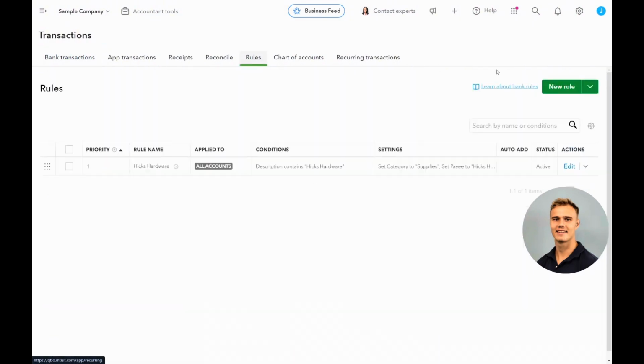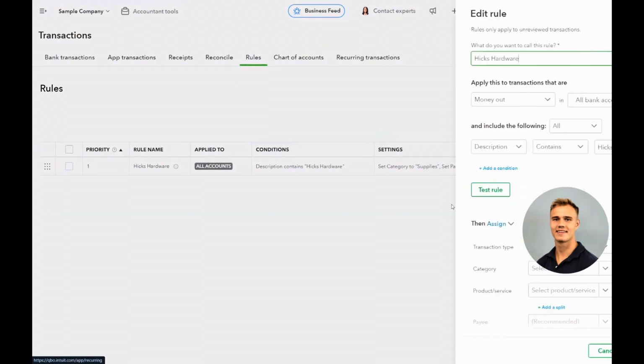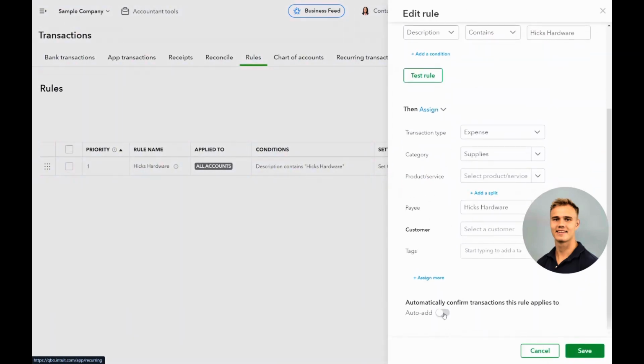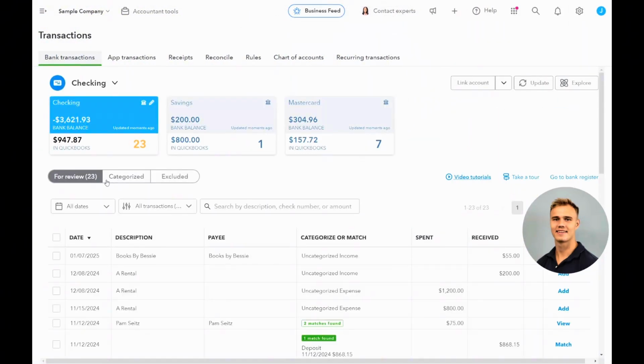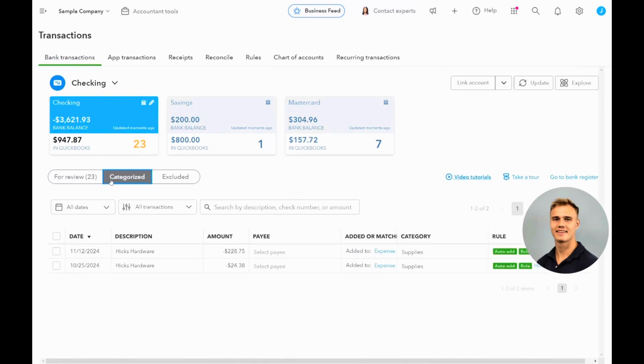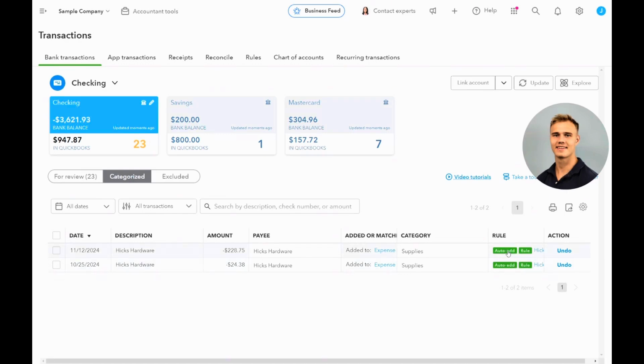But if we actually edit this rule and make it auto add, we should see this added automatically. So now we actually have, instead of 25, we have 23 in for review and 2 categorized, which are the 2 Hicks Hardware transactions. And you can see the rule says right here, auto add, because we just turned on that setting.